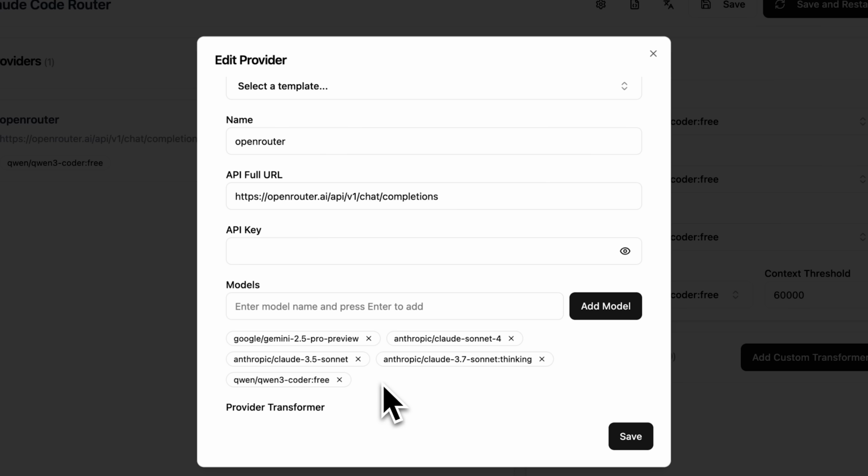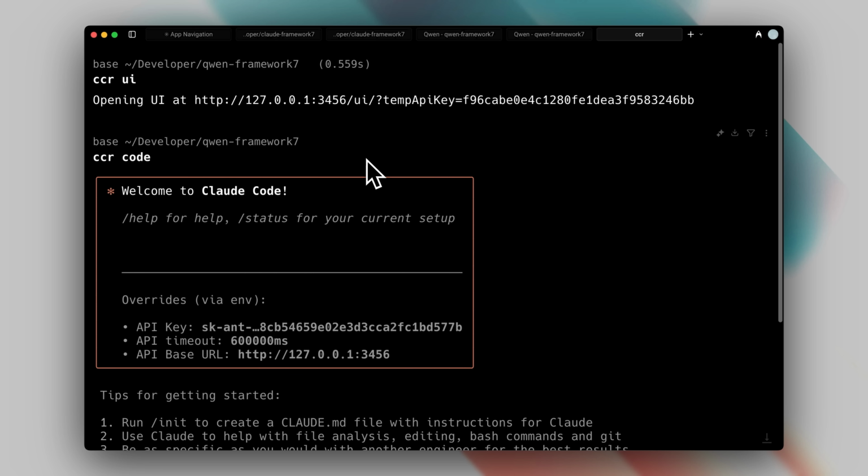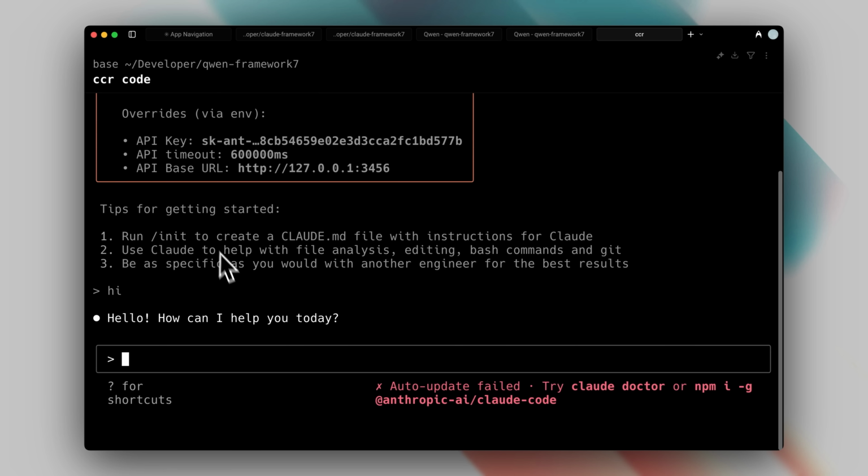That's it. After that, just go to your terminal and type CCR code. It will start running, and as you can see, I've tested it, and it's now replying using the Qwen Code model, giving me around 1,000 requests per day for free.